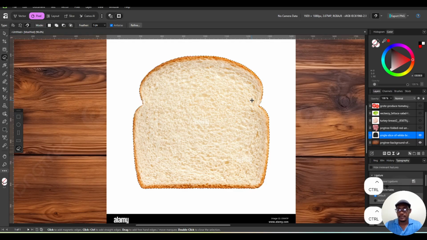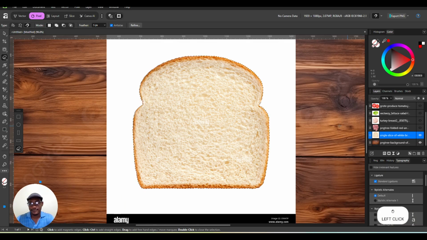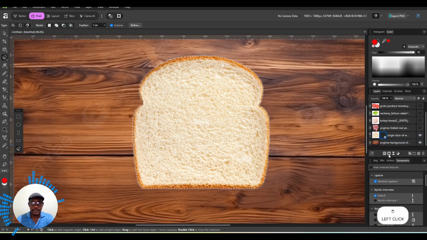Control Z again. What I want is the opposite of that. So I wouldn't press delete. Rather, I would actually hit the mask button itself. And what the mask button will do is, based on your selection around the object, it will hide everything else but the object that you've selected. So if I hit this mask button here, you click that and it hides everything else but the bread.